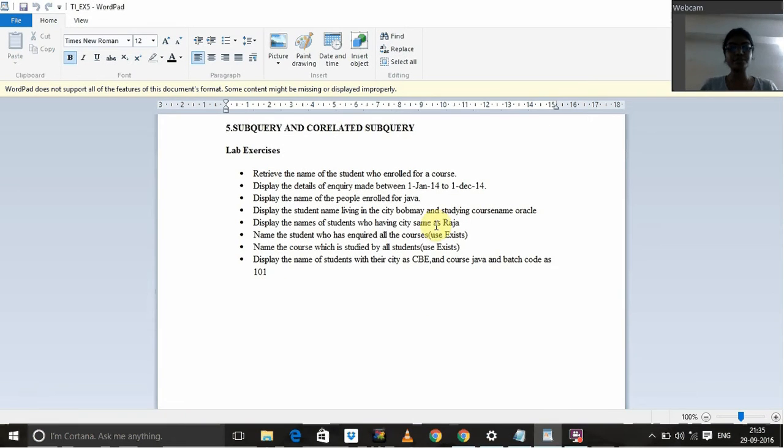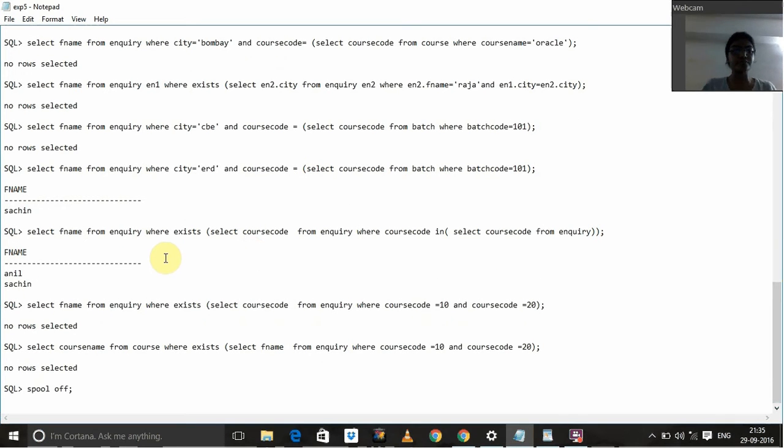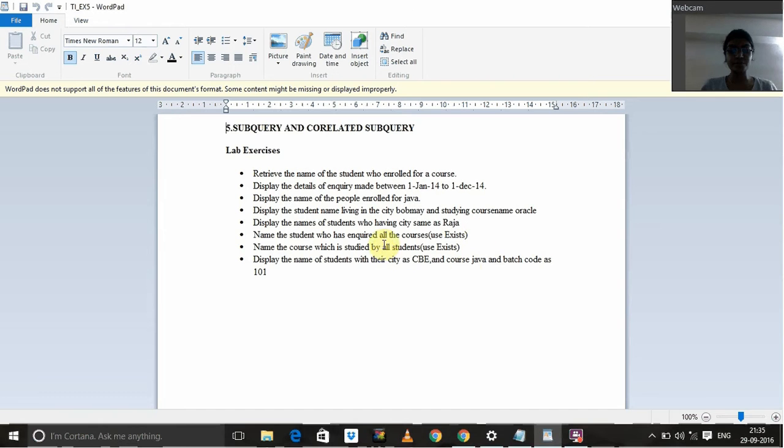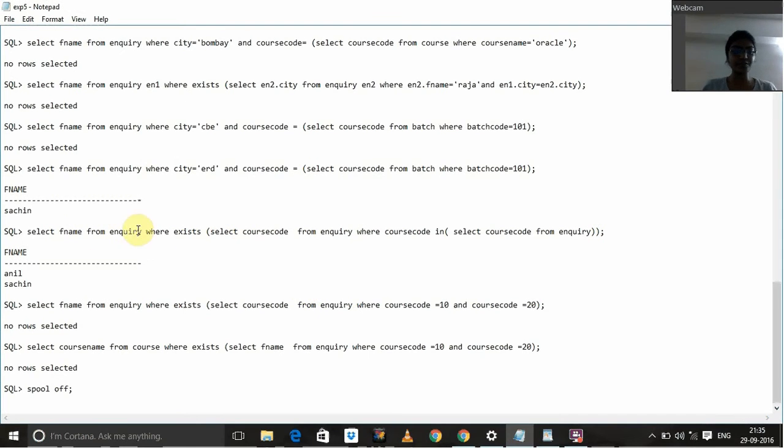Then my next question is name the student who has enquired all the courses, use exists. In this I have used the query select fname from enquiry where exists. I am seeing all the students who have enquired about the courses, and after this query I have the names displayed as Anil and Sachin.